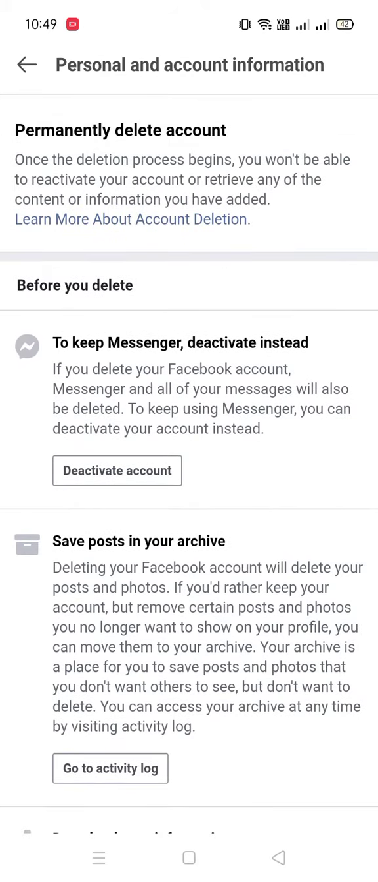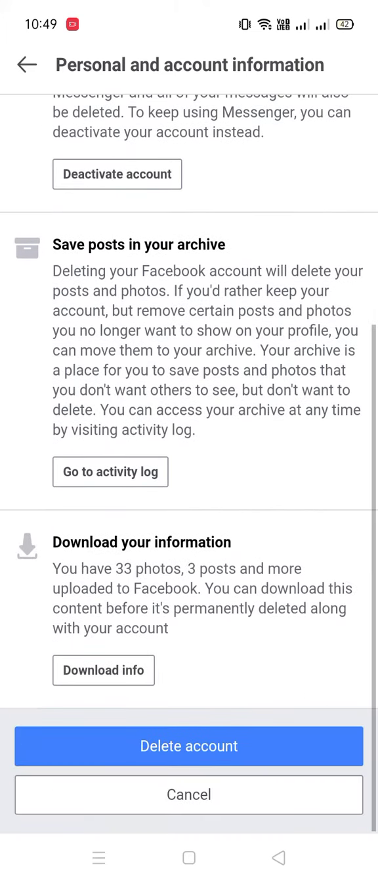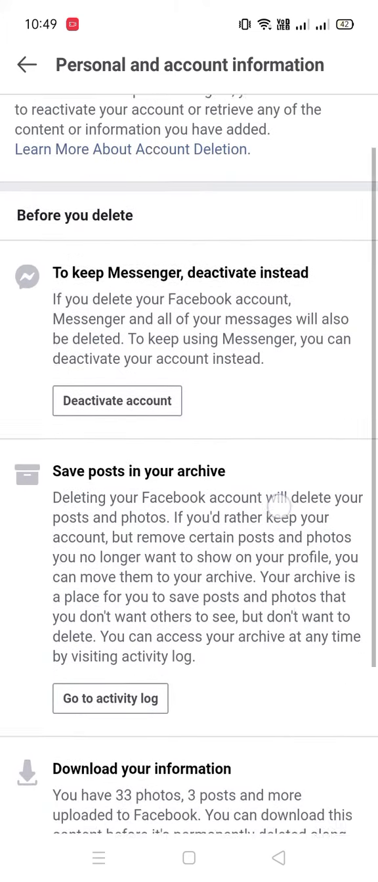But if you log in to your account within 30 days, the deletion is cancelled, and otherwise your account will be deleted permanently after 30 days. This time I'm not going to delete my account, but you can delete your account this way.